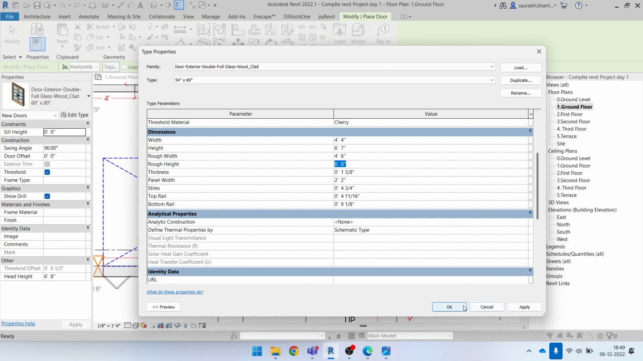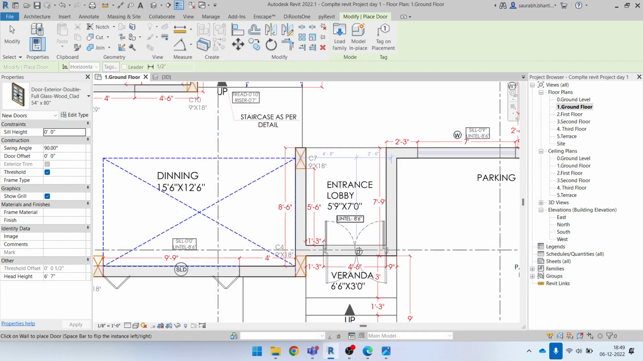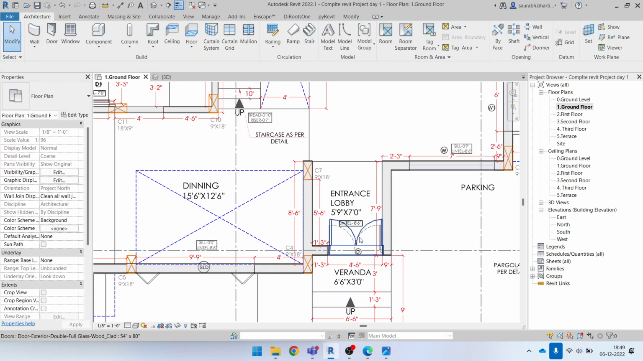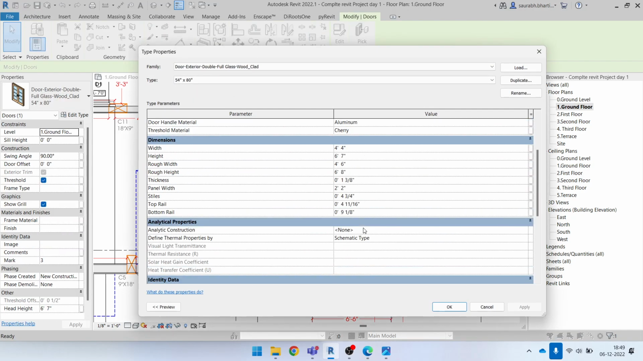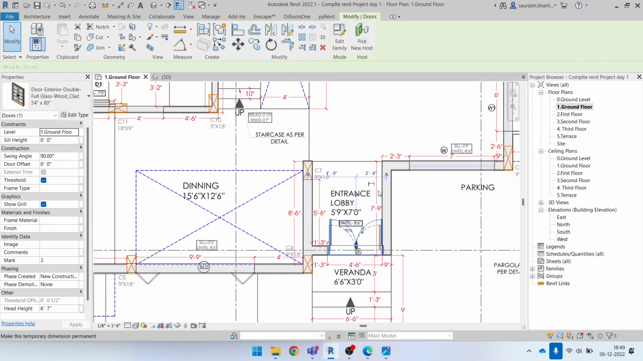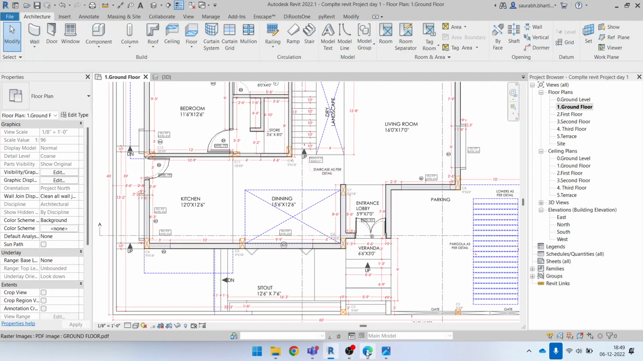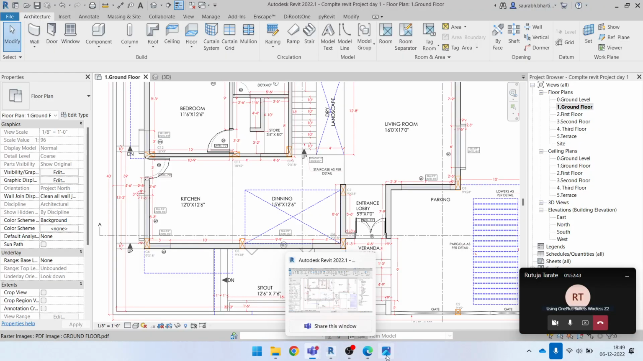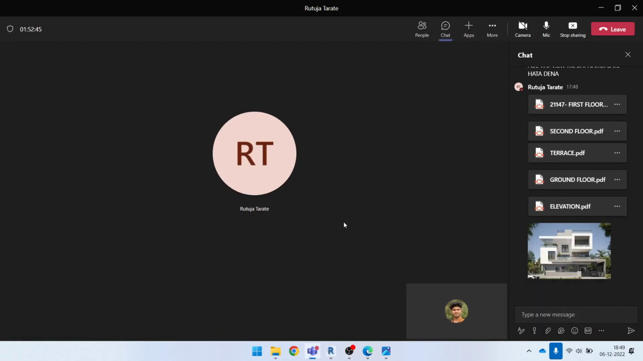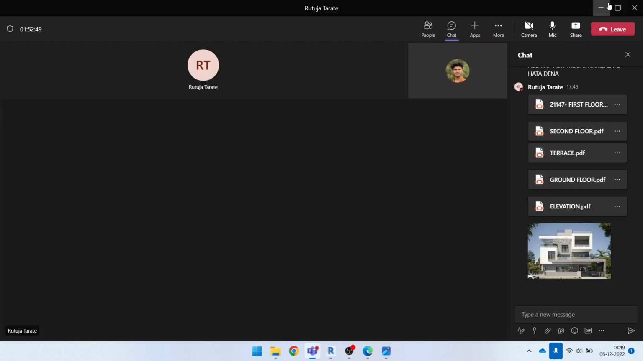Then press OK. Now you can see we have almost the same rough width and rough height for the door. Just change the rough width to whatever width you need. Show me your screen, what you are getting. Okay, I'll share it again. Okay, just do that.